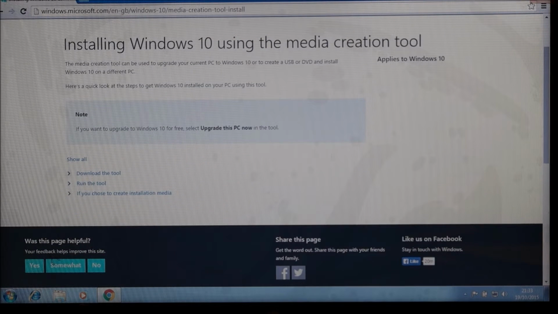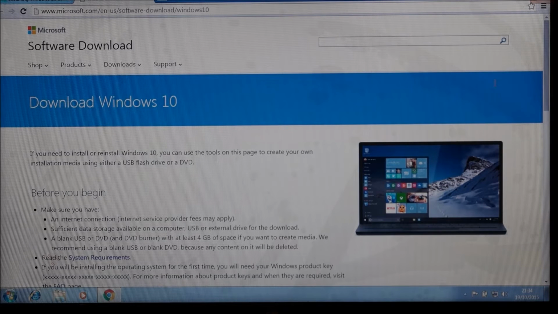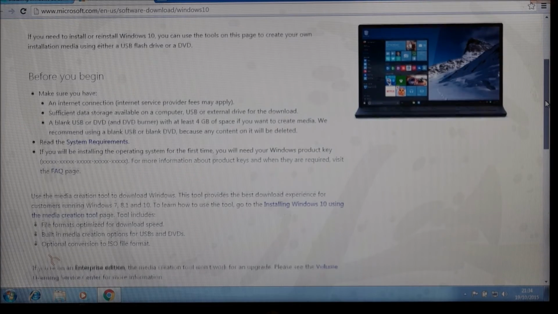There are a few options, like download the tool. This is what we're going to click, and then you can find the software download page. It's going to open up a new tab where it will give us two options to install, either for 64 or 32-bit.